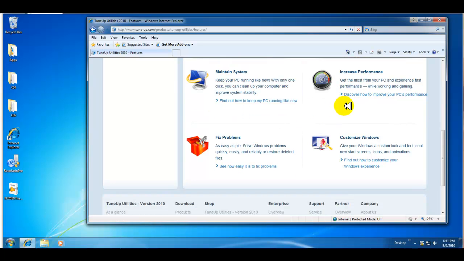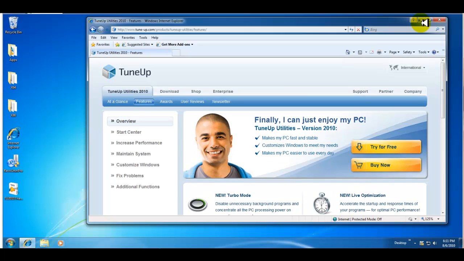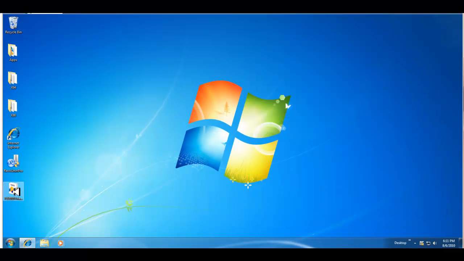You can increase performance. You can fix problems similar to other PC optimization programs, and you can customize your Windows. It has a lot of settings where you can customize your start screen, your icons, your animations. So you can even customize your Windows with the software as well. Okay, well, enough of looking at that. Let's go ahead and install it and see what it looks like.